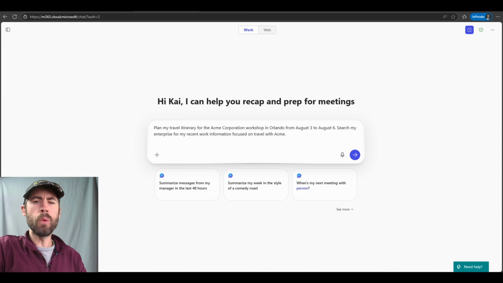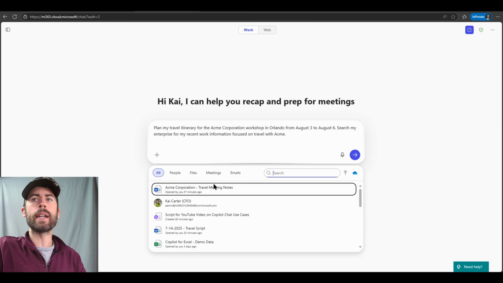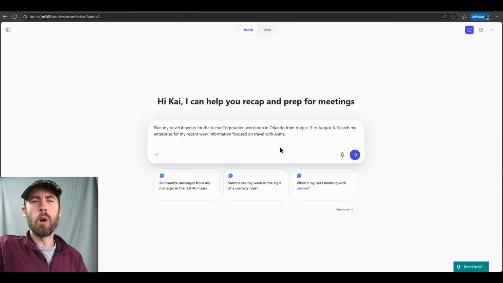Or, if I directly knew where that information was, I could reference it. I could leverage the plus option right here to add content. And this would allow me to find content around me, such as my Acme Corporation travel meeting notes. Maybe there's meeting notes that I had via a Teams meeting that I want to reference. I could include those as well. But let's just see if Copilot can find it.